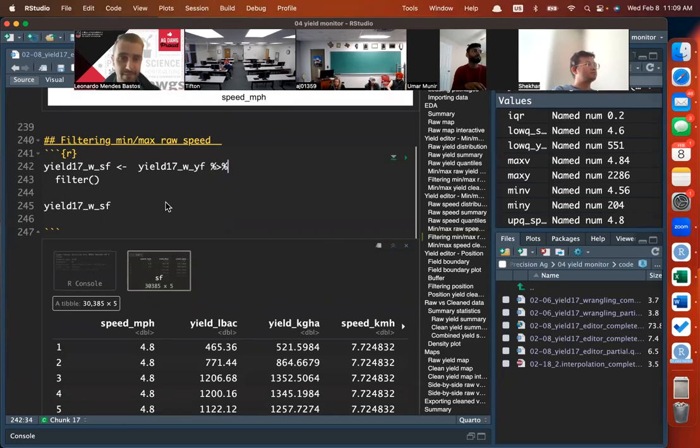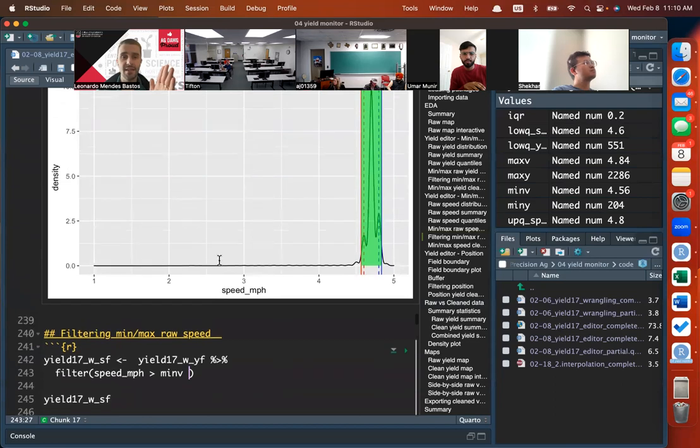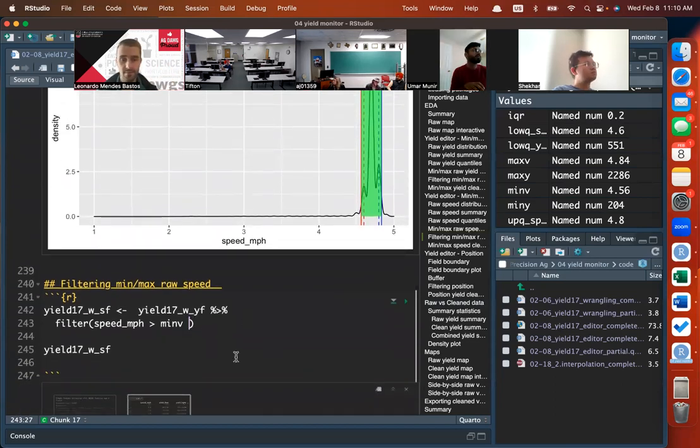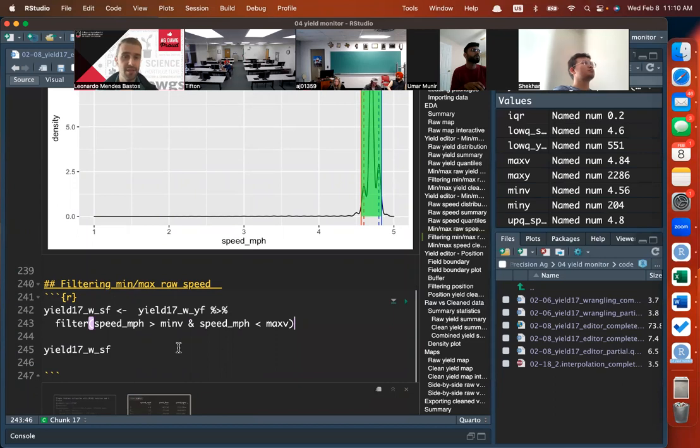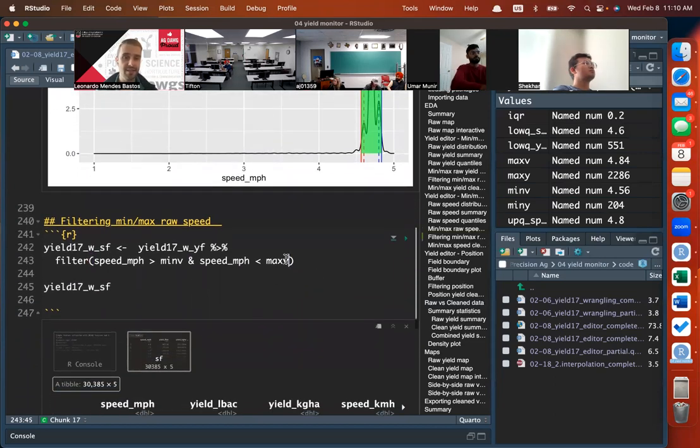Would it be speed MPH greater than min V? Yes, and sorry, who was that? David. Awesome, thanks, David. Yes, that's exactly right. But so that is basically telling us everything greater than min V, right? And then speed MPH less than max V. That's exactly it. Thanks, David. Appreciate it.